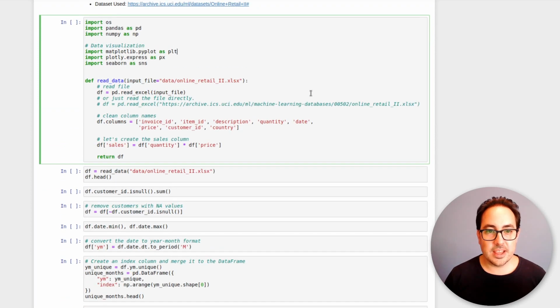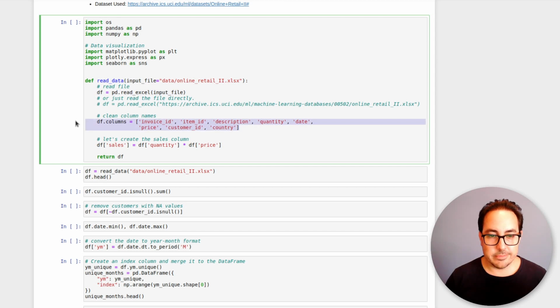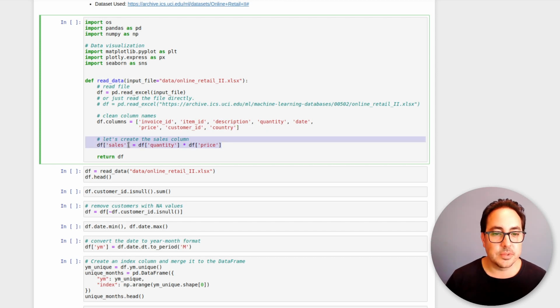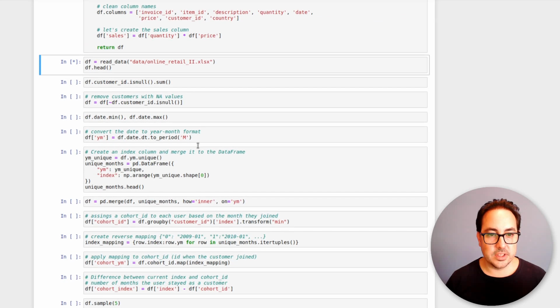So the first step is reading the data. Here I have some libraries that I'm importing, and this is the code that I developed in the previous video of this series. I'm just passing the input file, reading it from Excel, and changing the column names to something more descriptive, all lowercase with underscores instead of spaces. I also create this column called sales, that is the quantity times the price. So I'm just going to run this, and now I'm reading the data.